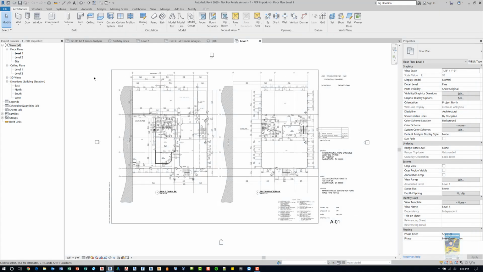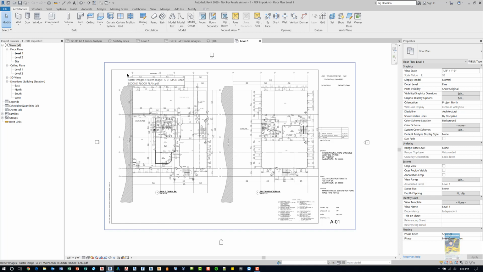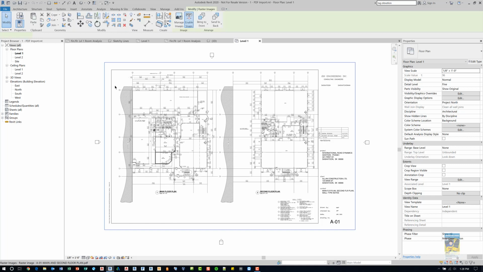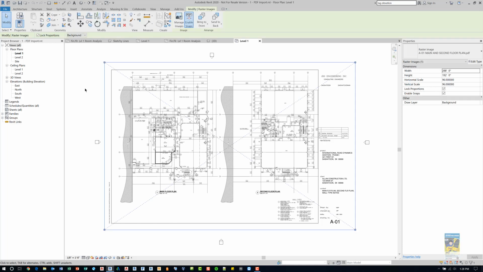So here I am in Autodesk Revit 2020, and what you're looking at is a PDF file that has been inserted into this Revit default project. If we select it, we'll get a contextual tab, and PDFs are brought in and treated as images. So you can enable snaps so you can draw and it will find endpoint, midpoint, quad, things like that.